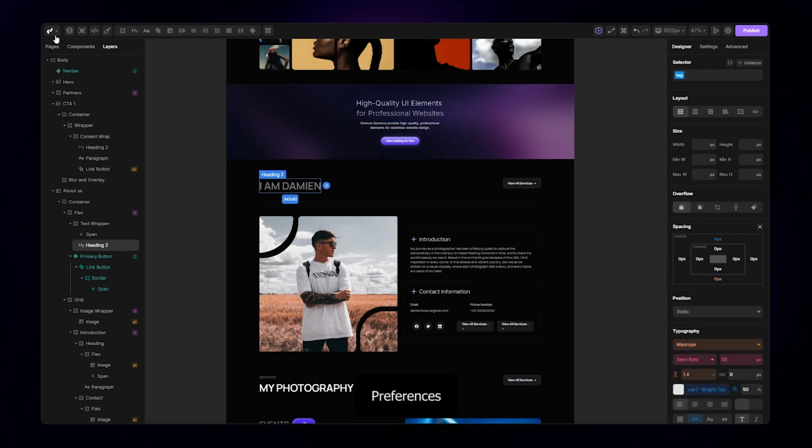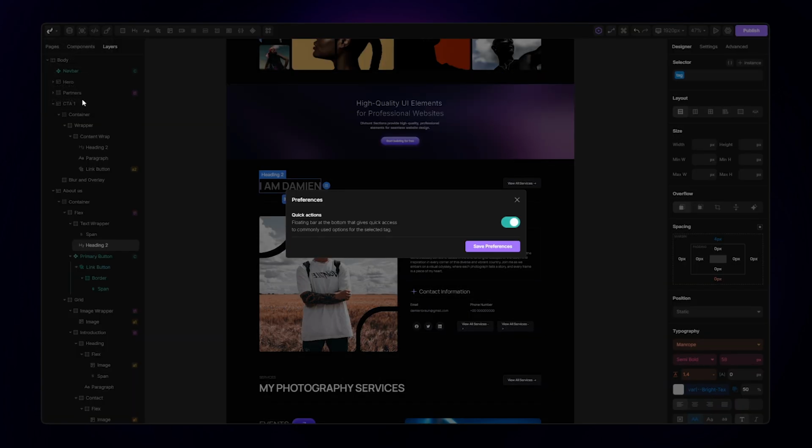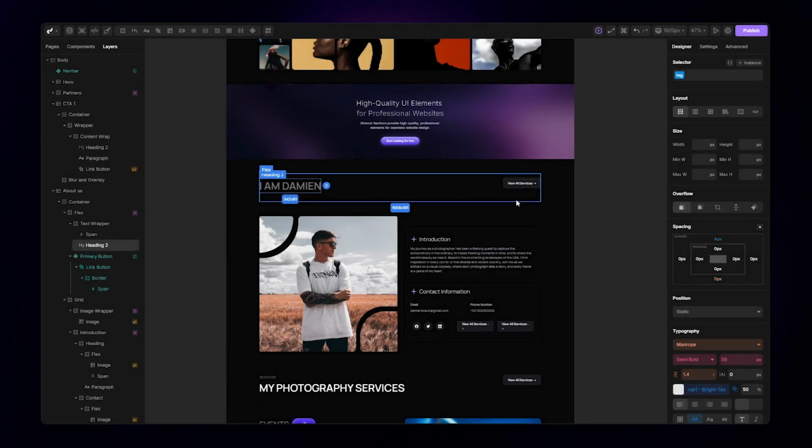Next is the Preferences feature, which you can access here. Currently, we have only one option, which is enabled by default. You can disable it with this button here. This feature provides quick access to certain settings.